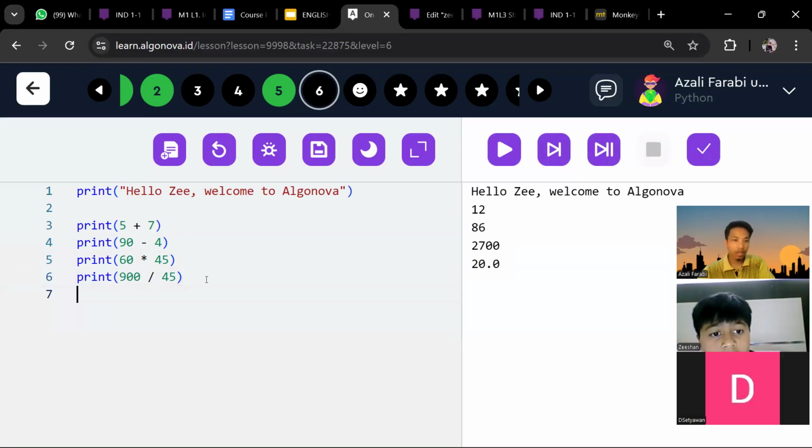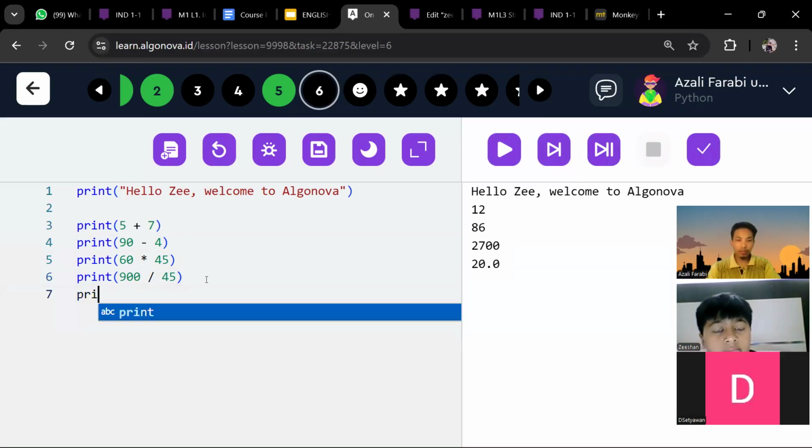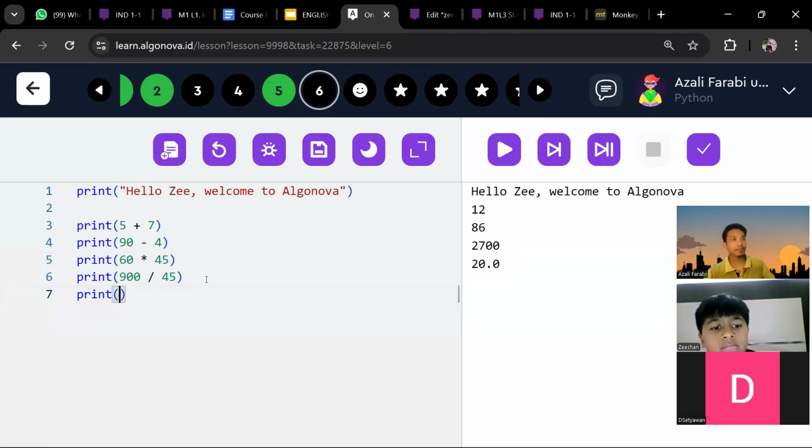And then modulo basically is something like, if you have a number like 13 and 2, and you want to divide 13 by 2, you will have 6.5, right, Z?